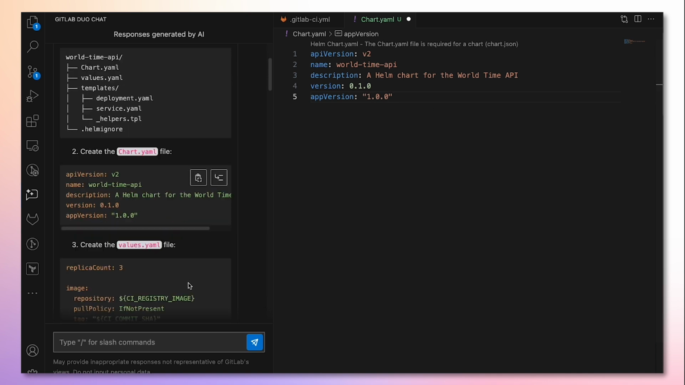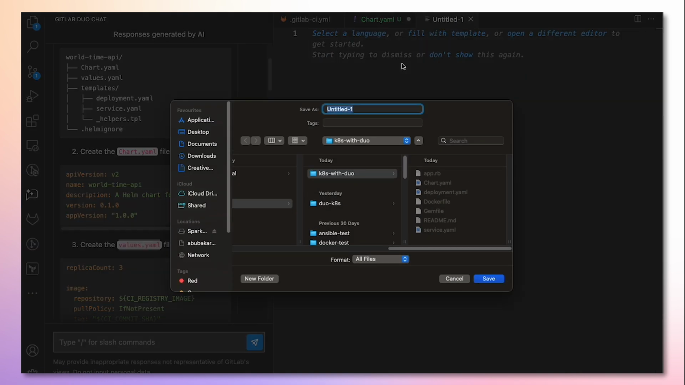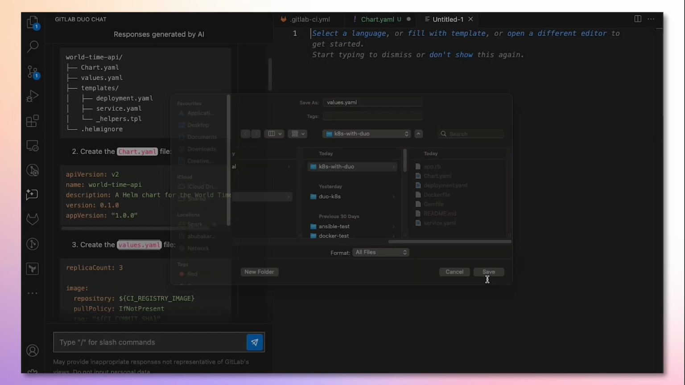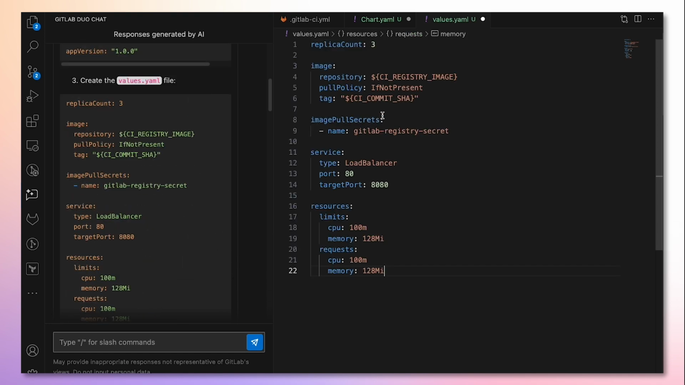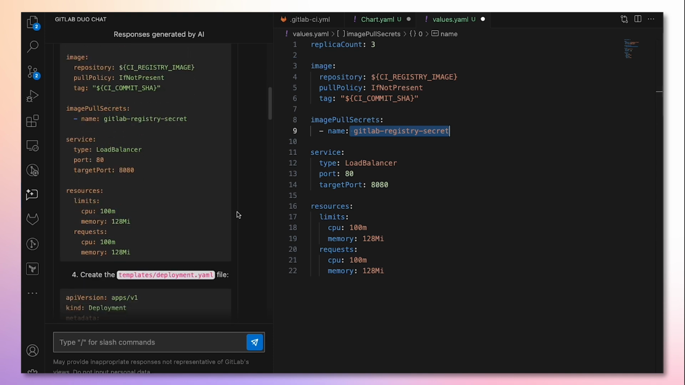Okay, awesome. So the next thing we'll do is create values.yaml. Save, and let's copy and paste since we have some variables. It's saying image repository, pull policy and tag. Okay, we need to make sure this is functioning because we have our pull secrets here, so that we don't forget like we did the last time in the last video.